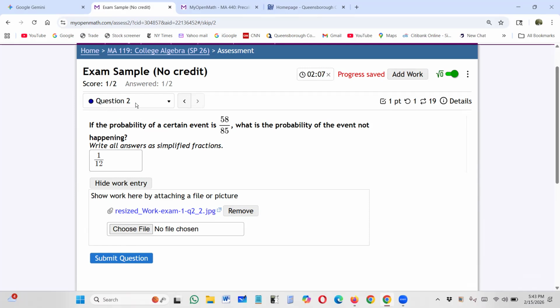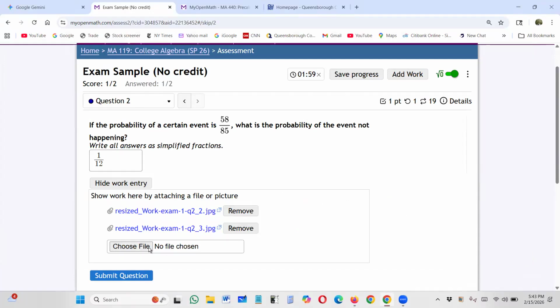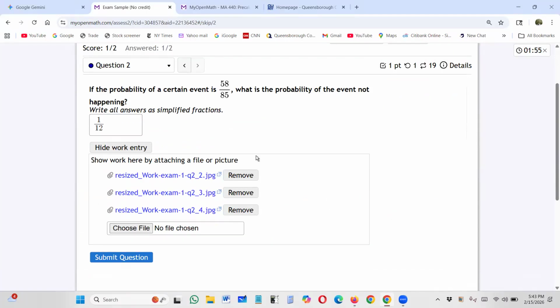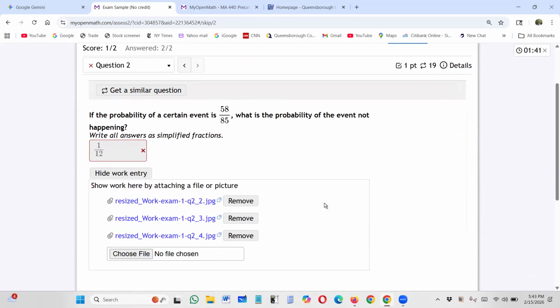So let's say that question two is my last question. I'm going to attach all of the files on my last question. Maybe I have three pieces of paper, so here they are. I attach them here. This is all the work for all of the questions on the exam, and I am attaching them on the last question of my exam. After I've done that, I submit the question and I'm done. So you can do that. That would save you a little bit of work.